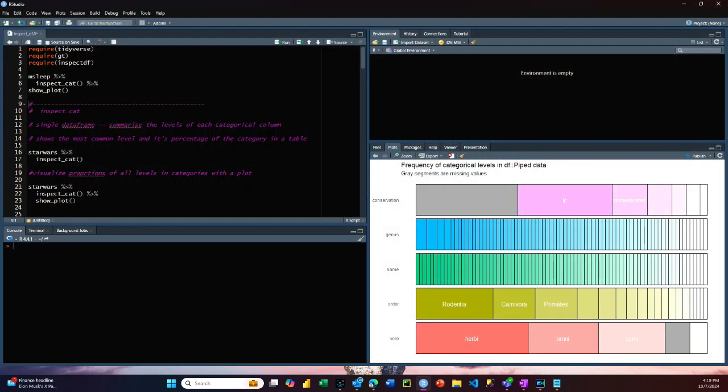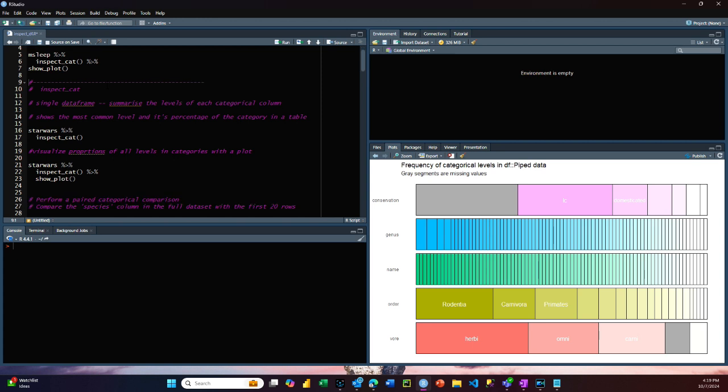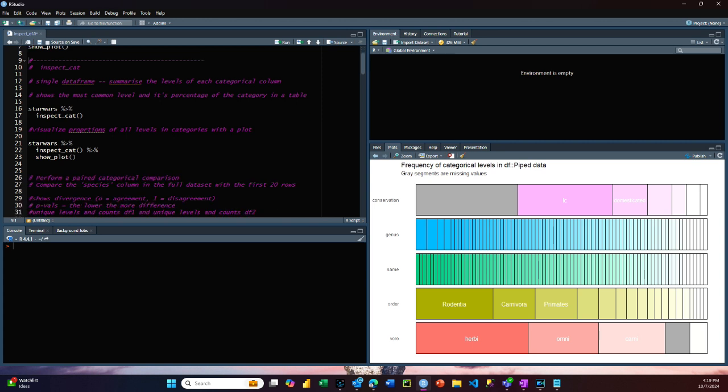For this tutorial, you can require the tidyverse library, and require gt, you might want to make some little tables of the results, and our main package we're discussing, inspectdf. This plot over here is the result of msleep piped into inspect_cat, show plot, if you want to replicate that. But let's get started with the 7. Number 1, inspect_cat.